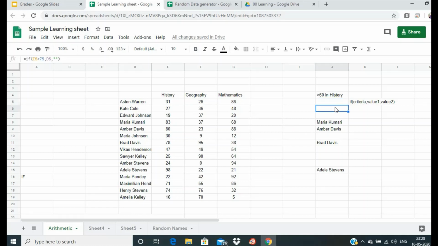So here we have the formula. You can just copy it and then paste it using Ctrl V. So here we have obtained some more names where the students have obtained greater than 60, like this one Henry Stevens, Maximilian Henderson, and then this one Adela Stevens, and then Brad Davis, all these students.